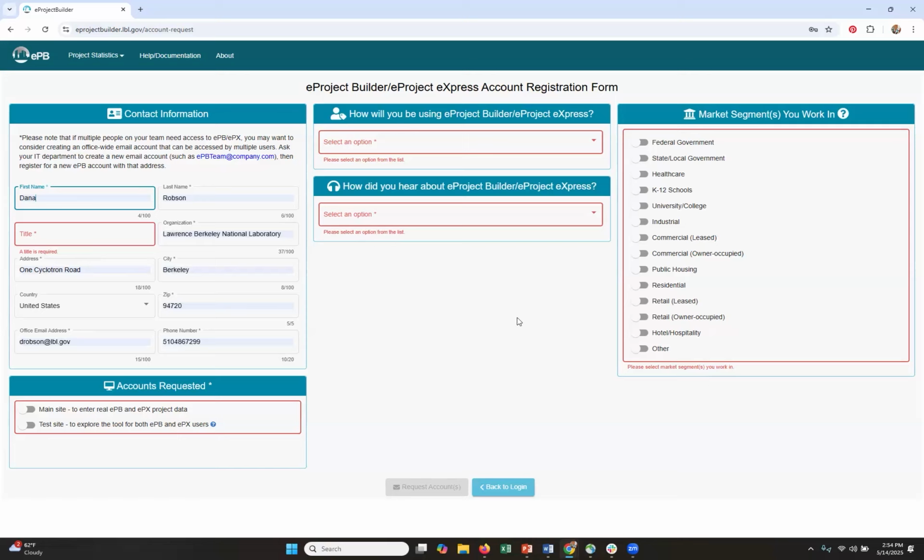If your organization requires multiple people to have access to the same ePX projects, consider creating an organization-level email account that can be accessed by all of your team members, such as epbteam@company.com. Using one centralized email address for your ePX account will allow all of your team members to access ePX using the same login credentials.